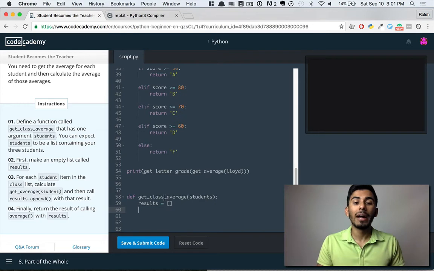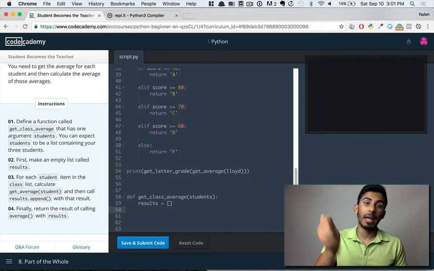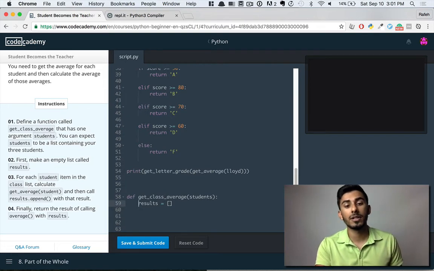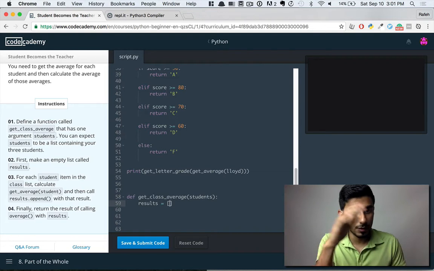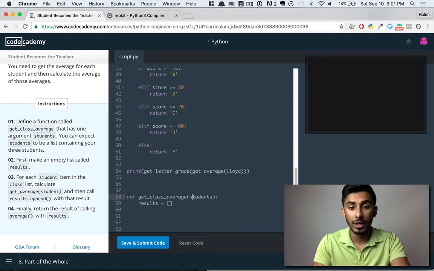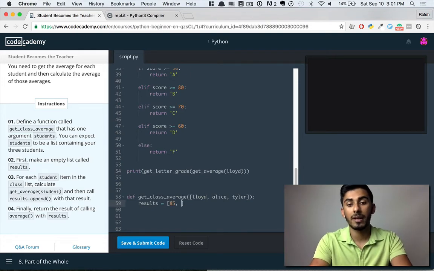So why we're probably making it is because we're going to keep appending things to it, right? We're looping, and then we'll keep adding things to the results. For example, we might be looping through homeworks and doing things, and we might loop through our first item in the list, which is Lloyd, then Alice, Tyler. If we're looping through Lloyd, once it gets the results, it appends an 85. Then it appends a 70 for Alice, and then maybe a 95 ultimately.